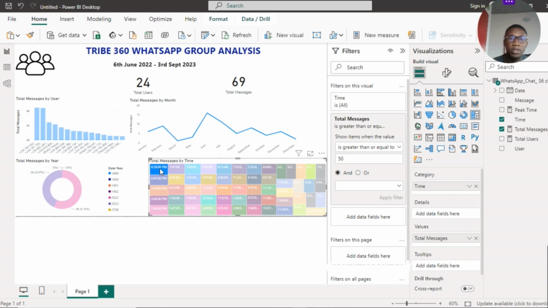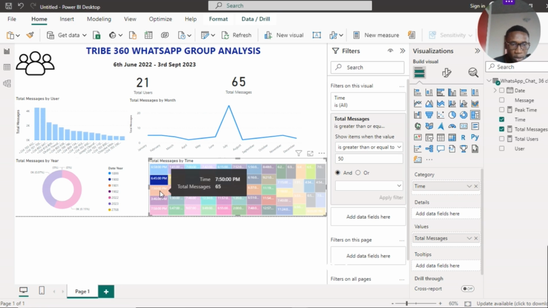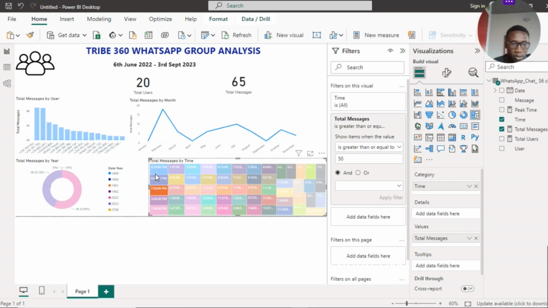So if you want to send a message in this group and you want to be seen by everyone, send it by 6:58 because within this minute or this time frame is the highest number of messages sent across this group. It's followed by 6:45. So between 6 and 7 p.m. is when the group is most active. This is the peak time for the group.